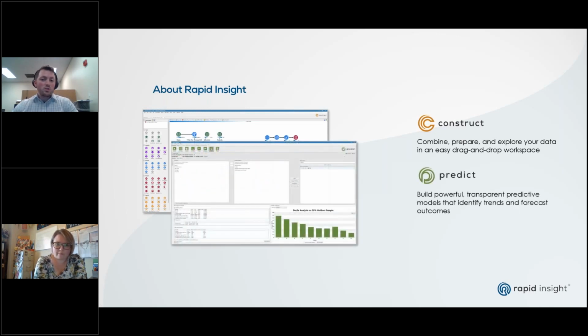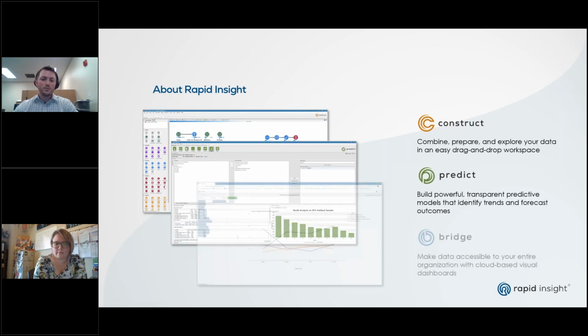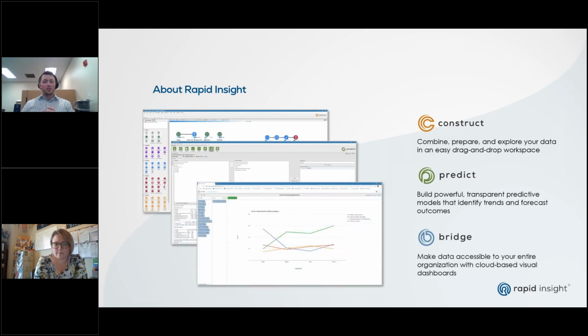Predict is a similar solution in its visual focus and its ease of use, primarily for predictive modeling and statistical exploration. And then finally, another big aspect of what Jessi does and what many of the users at her school do, a Bridge, which is a cloud-based data and dashboard sharing resource.